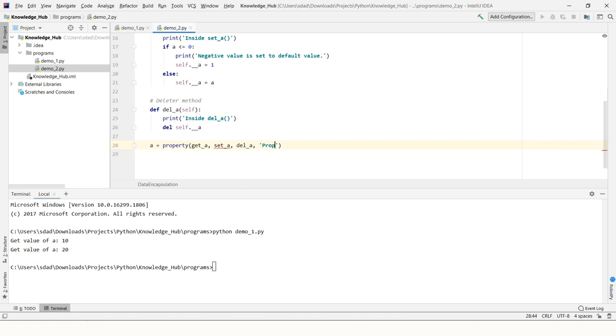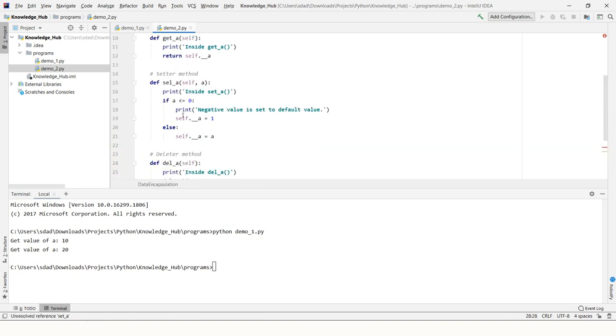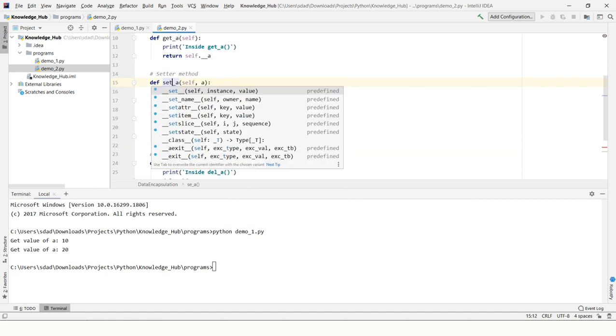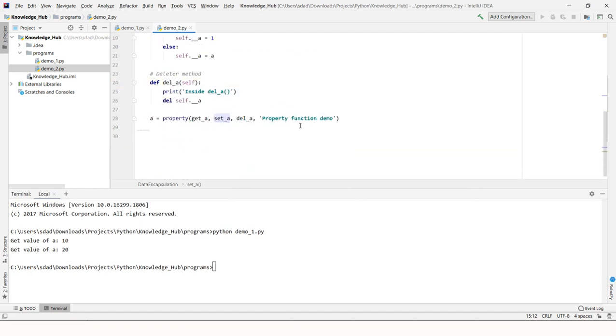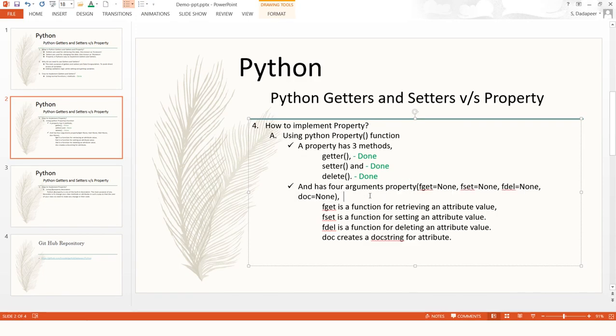and the argument, the document string, property function demo. Okay, why is it coming with an error? Oh, here it is not cell, it is set_a. Yeah, now this is done. Okay, now we have done this one also.